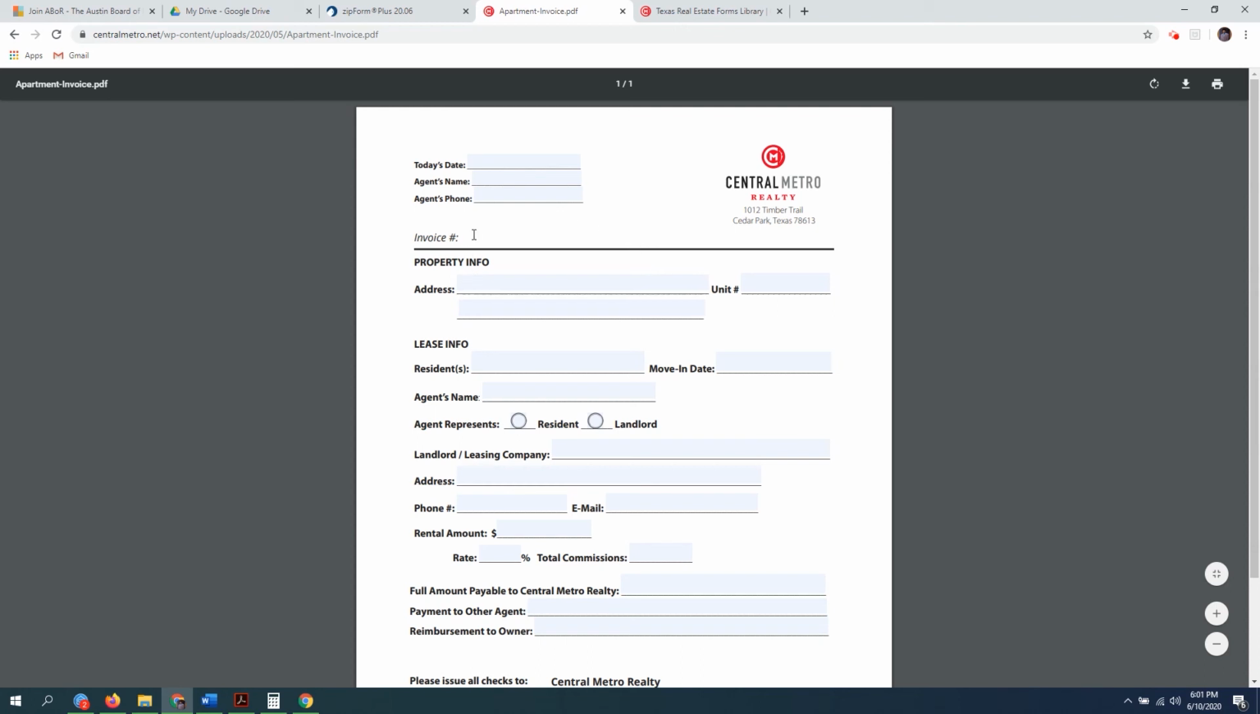Now, in addition to this invoice for our internal records, we'll probably need an information about broker services form for that particular client, as well as a buyer-tenant rep agreement if you do have one. Again, they're not required on leases, but the information about broker services is required to get that done for our records.